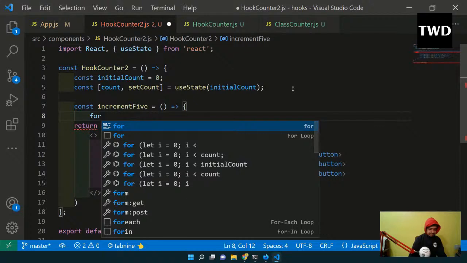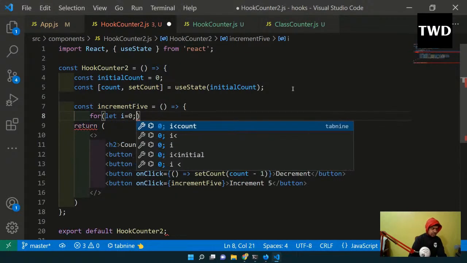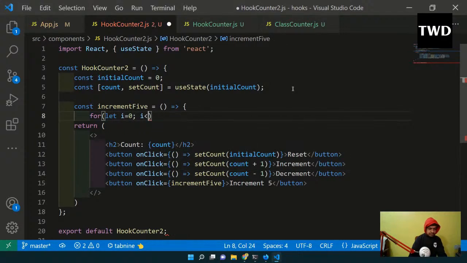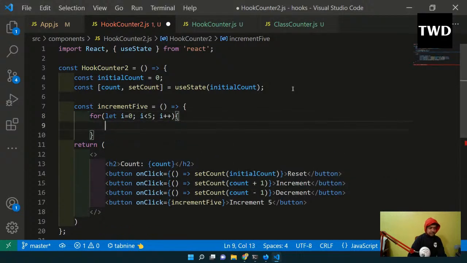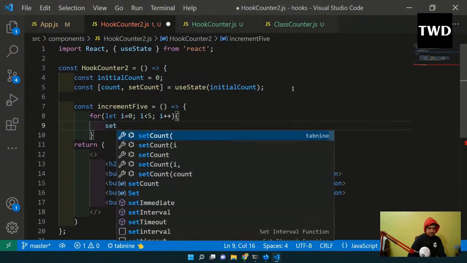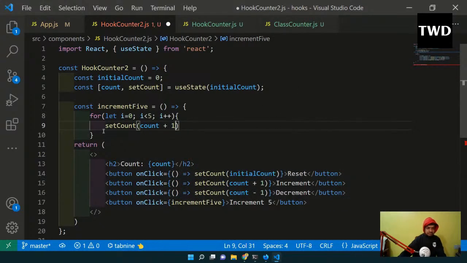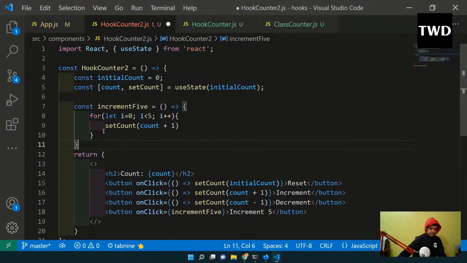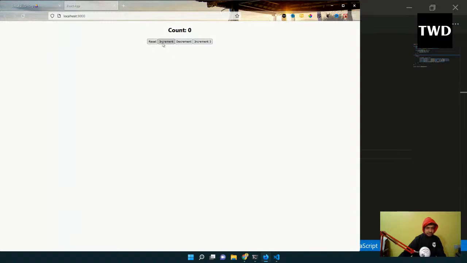For let i equal to 0, i is less than 5, i plus plus, and here I'll do the set count is count plus 1. So I want it to be incremented 5 times, but as we know it will not work because the same issue will come. All of this is working, but it will only increment one time because of the performance optimization which React does.